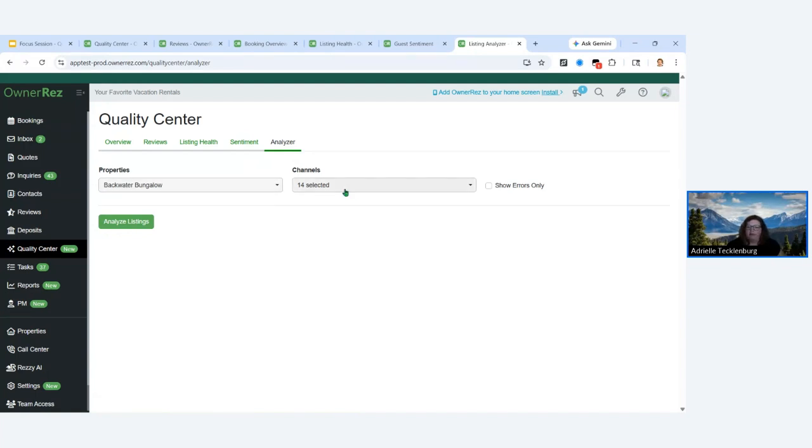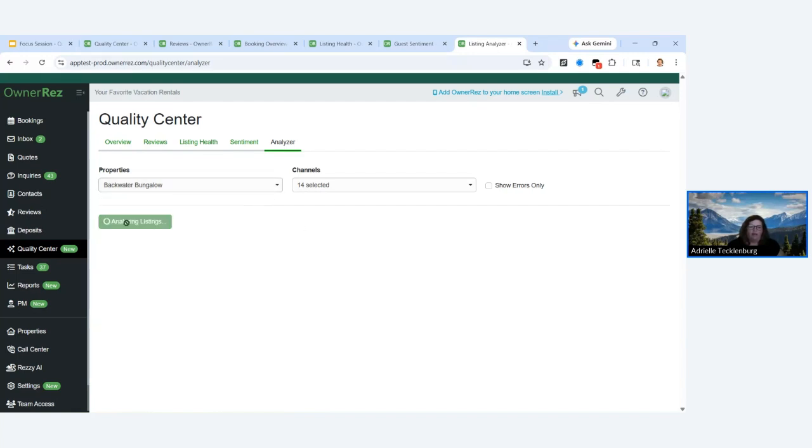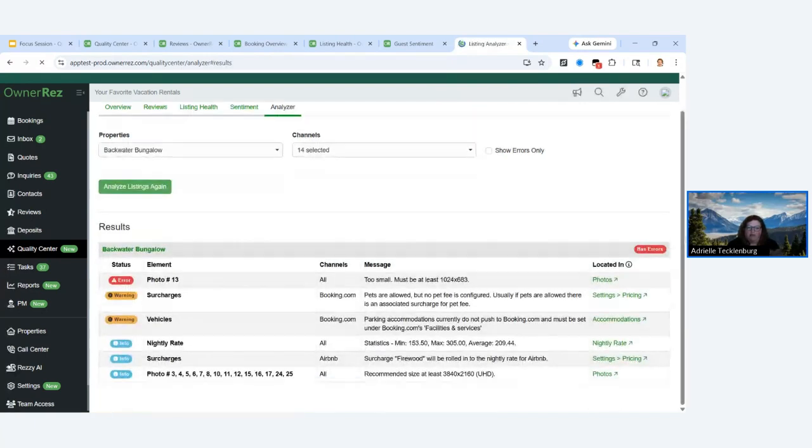So with 14 channels, I'm only going to run it for one property right now. And let's go ahead and analyze that and see what comes up and if there's anything that needs to be addressed. Okay, so there is an error on the photo size. So that might be something we need to look at. In general, as long as the photo looks really good on your computer and is high resolution and looks good on a computer screen, you may not need to replace it, but something to consider doing. If you have a higher resolution version of that photo, you may want to replace that in your account.